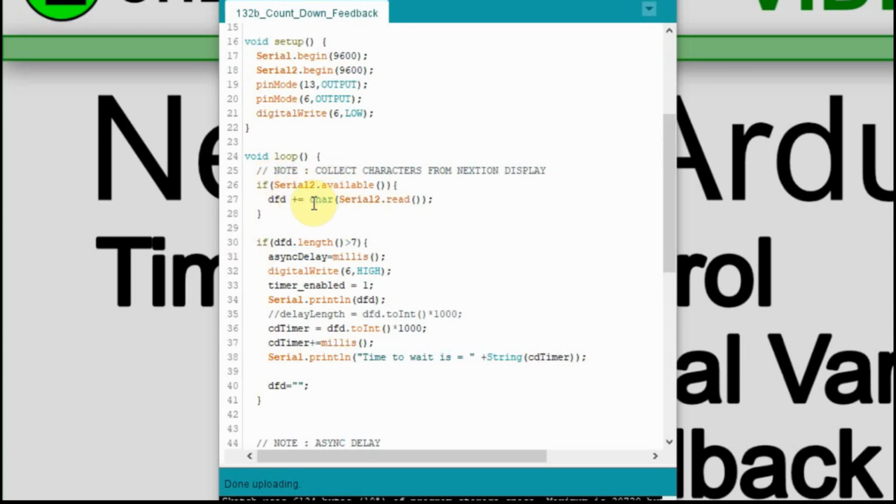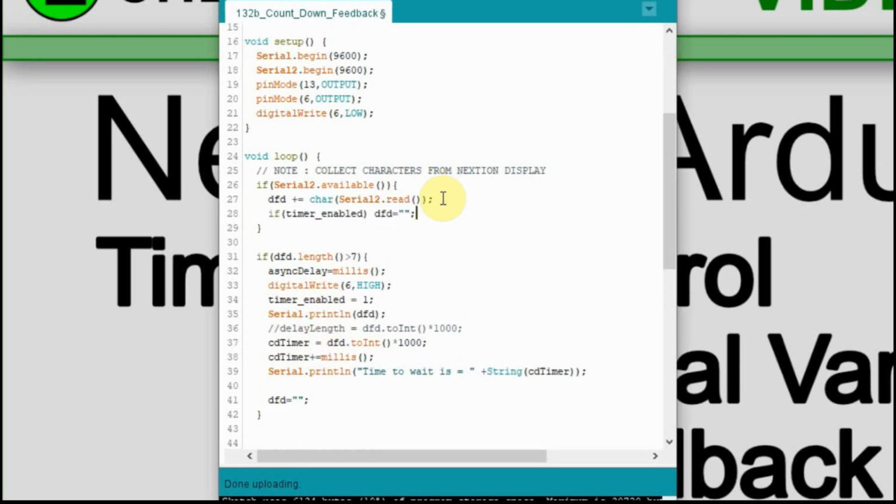The way we collect the data from the Nextion into the Arduino is we collect it 1 character at a time. And if that 1 character is available, we write it to the data from display. And then once we get over 7 characters, or in this case 8 characters, we do this if statement down here. But all we have to do is add this 1 line. So if the timer is enabled, then we just reset the DFD. So every time something is sent to this serial port and the timer is enabled, we're just going to drop it or ignore it. So in this way, when the timer is enabled, if we hit the start button again, we're not going to alter anything.